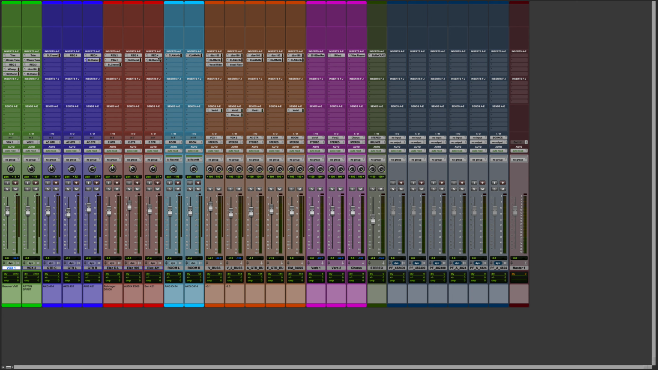Same approach then with this. I applied some reductive EQ using the Renaissance EQ, and then I applied some additive EQ using the SSL E channel from Waves.